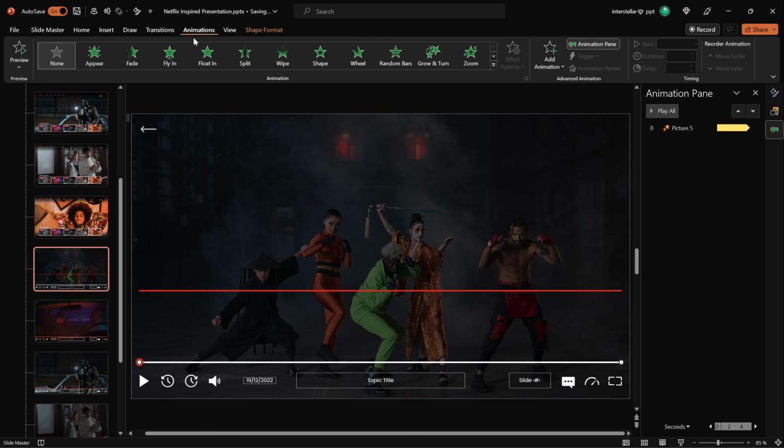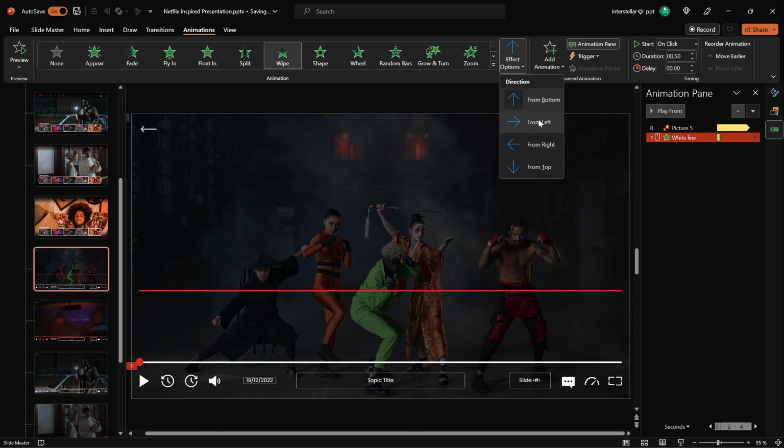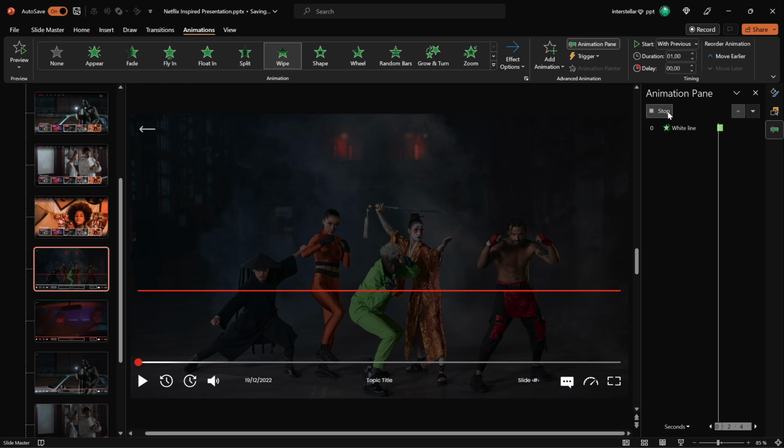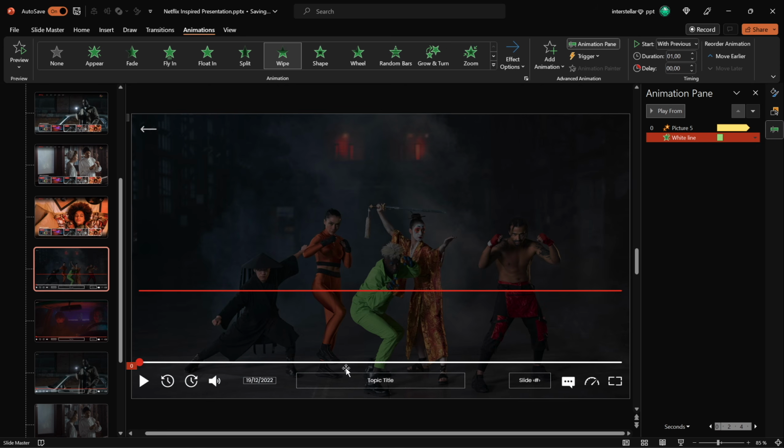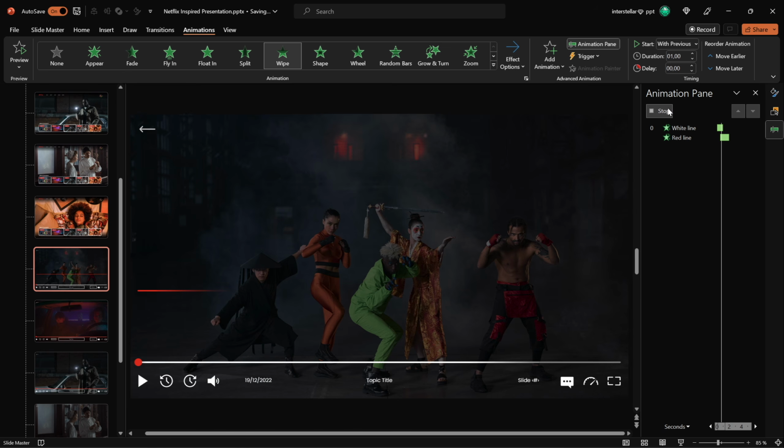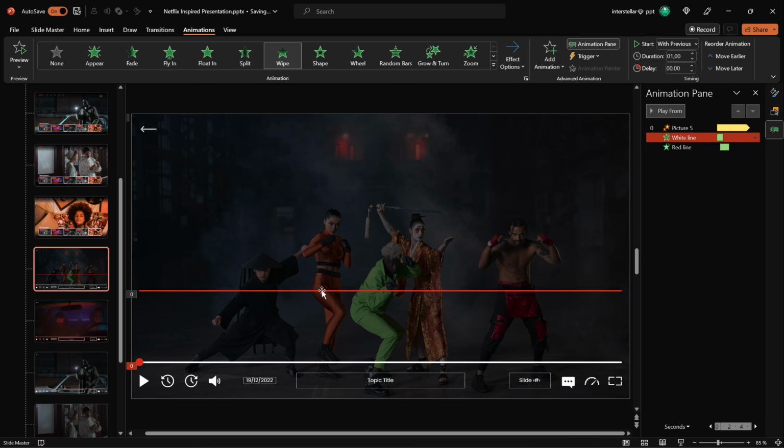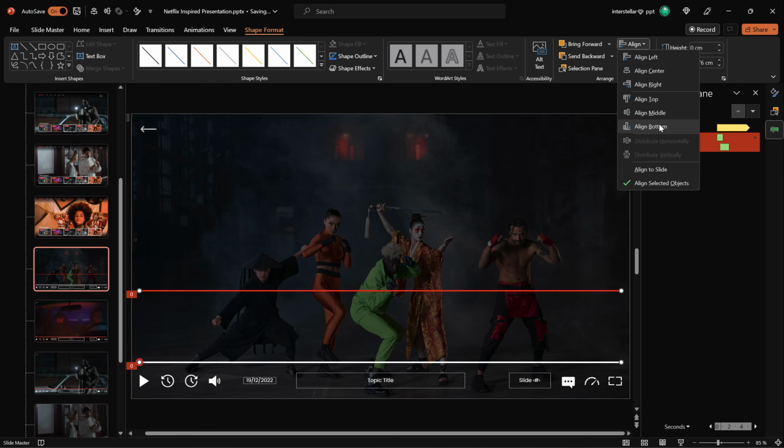Let's make sure that the white line is selected, and let's add a wipe animation to it. This way, we'll create that loading bar effect that you usually get in online video players. I've set the wipe animation to start with previous, and the duration to 1 second. Now we can use the animation painter, and paste the same animation from the white line to the red line. Let's just set the duration for the red line to 1.5 seconds, with a 1/2 second delay. This way, the white line is animated first, and then comes the red line. Okay, now let's make sure that we put the red line back into place, directly on top of the white line.